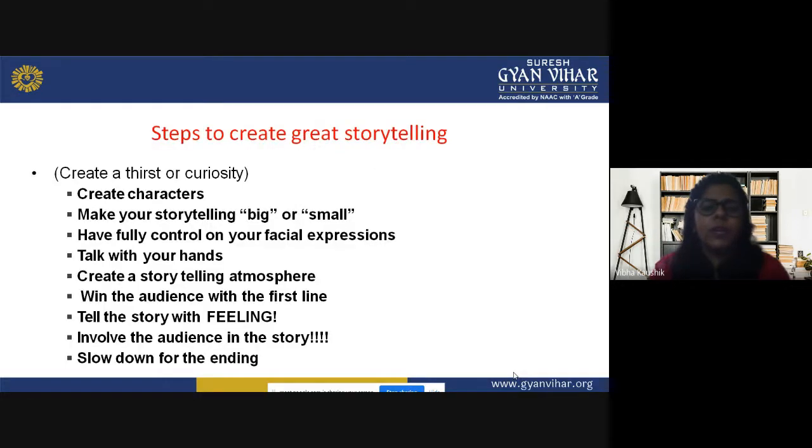Steps to create great storytelling. What are the different steps that will make a storytelling great? Create a thirst or curiosity. Create characters, different characteristics of a story. Make your storytelling big or small.